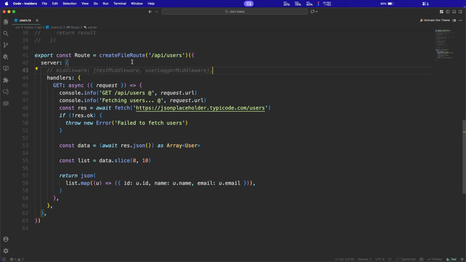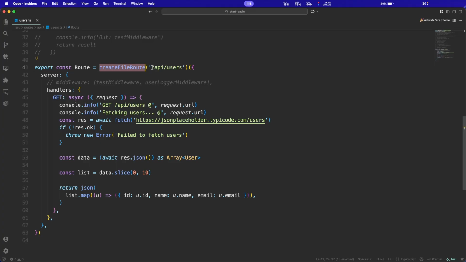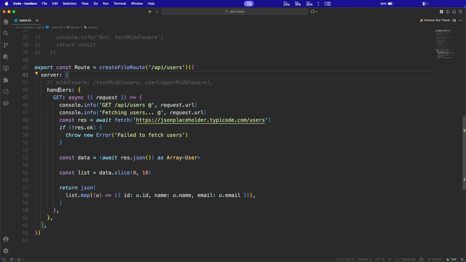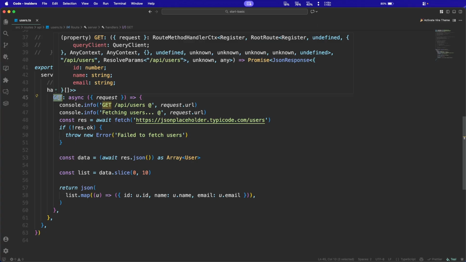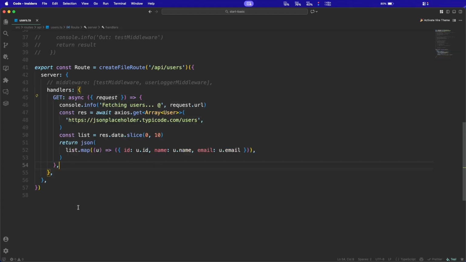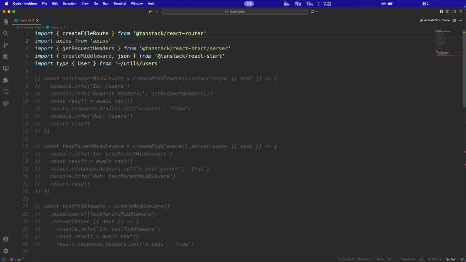Okay, you see, this is the create file route, and it's an automatically generated route for you. In this route, there is a server property. In this server property, there is a handler, and this handler has methods like get, post, I mean the CRUD operations: get, post, put, delete. In this get, we are requesting. But here I changed the code format. This is our simplified version, and we are importing this from, not Axios.